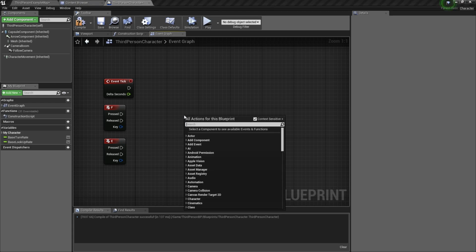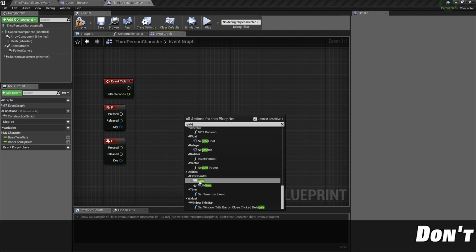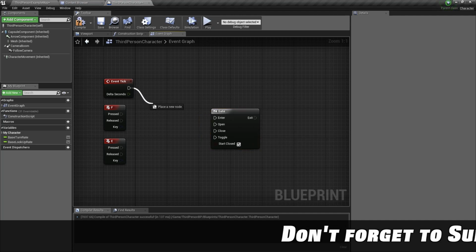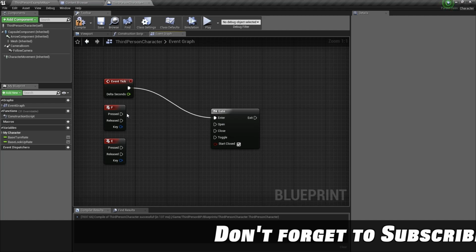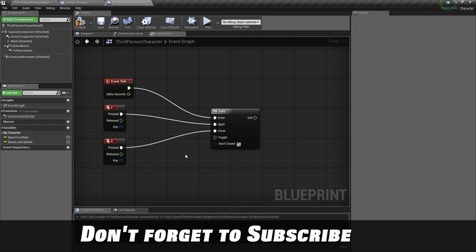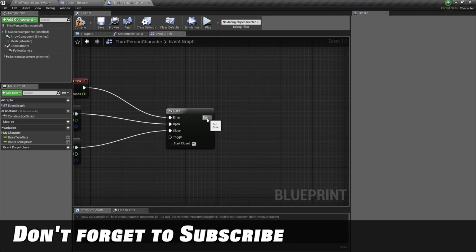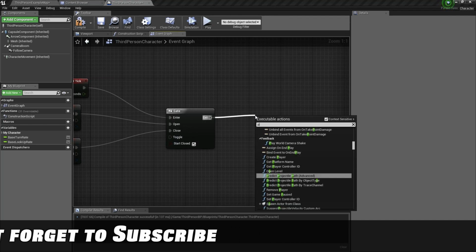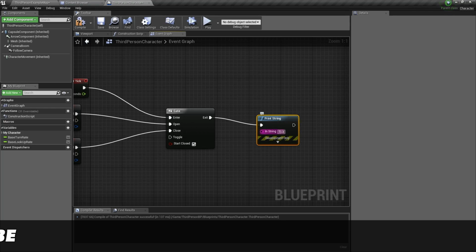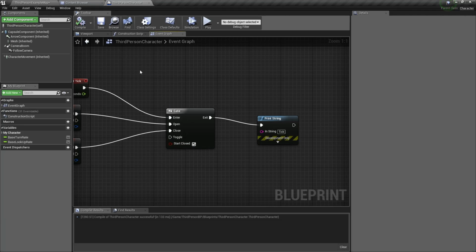So I'm just going to right click and I'm going to get the gate. So for the event tick, we're going to connect it to the enter. For the F, we're going to connect press to open and E to close. And lastly, from the exit, I'm just going to drag out and type print string. And I'm going to give it a value of tick. And lastly, I'm going to make sure that start closed is ticked. So now go back to the viewport and you can test it.